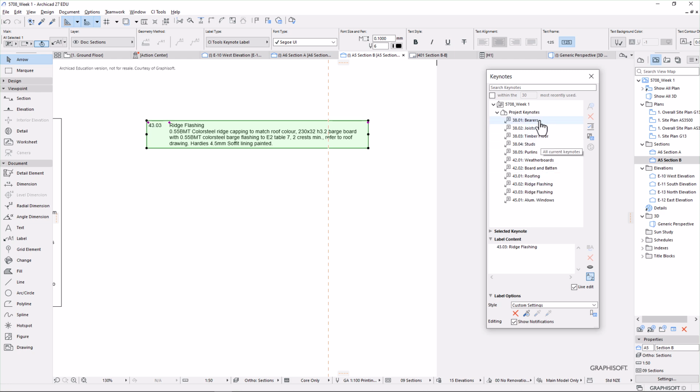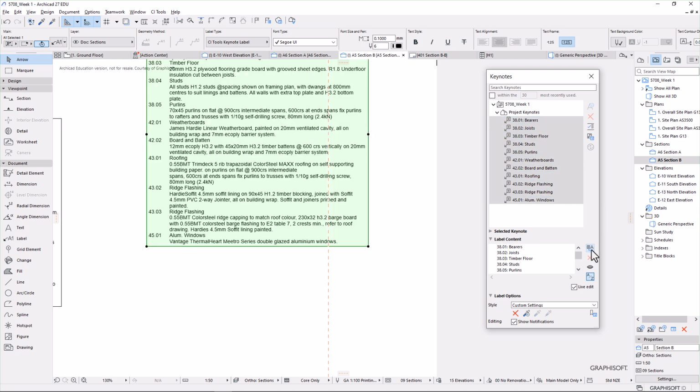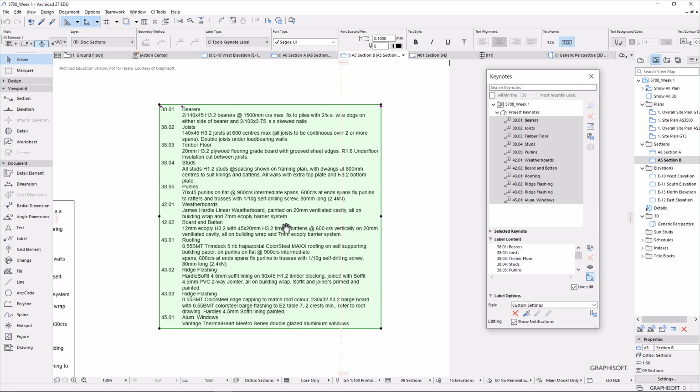So now what I can do is I can start adding these extra notes. And I've got the entire list. So that's a great way of putting all the notes that relate.